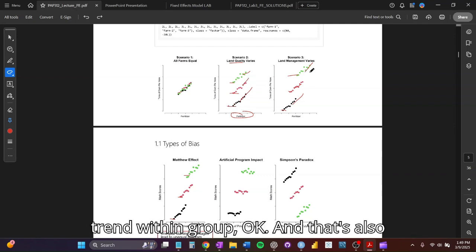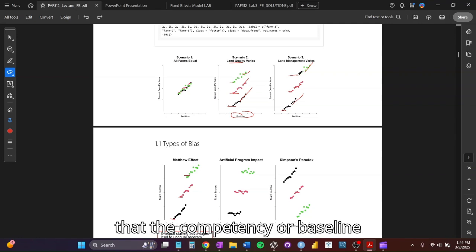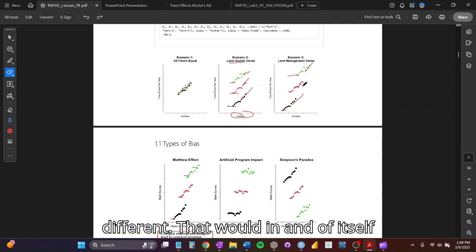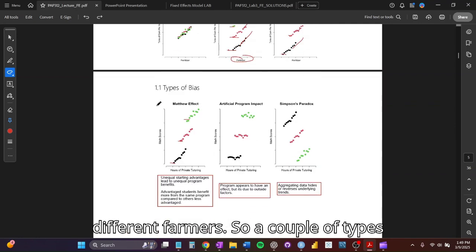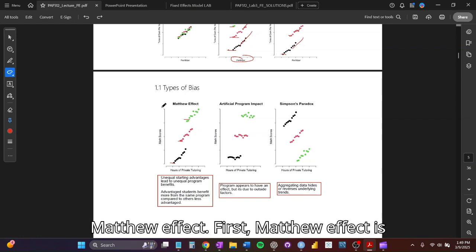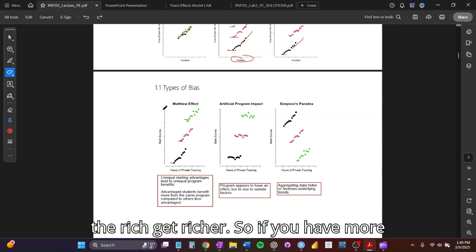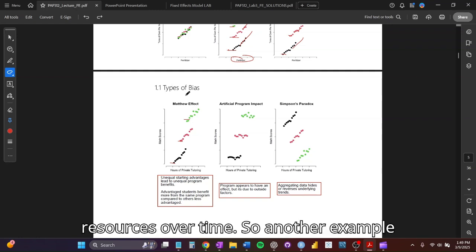Okay, and that's also the same for land management. Let's say that the baseline competency for land management is different. That would in and of itself create different starting places for different farmers. So a couple of types of bias we want to talk about here, first is the Matthew effect. The Matthew effect is represented by the concept of the rich get richer. If you have more resources, you tend to accumulate more resources over time.